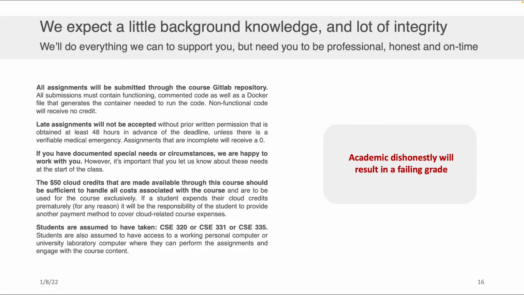Now, when we're going through this class together, I'm not going to expect a huge amount of background knowledge from you. There's some small things we're going to expect around basic proficiency with Python, knowing how to do basic Git commands, things like that. Things you should know as a senior in computer science taking this class. But we are going to expect a lot of integrity from you. That is to say, I'm going to do everything I can to support you in this class, but I'll need you to be professional, honest, and on time with me.